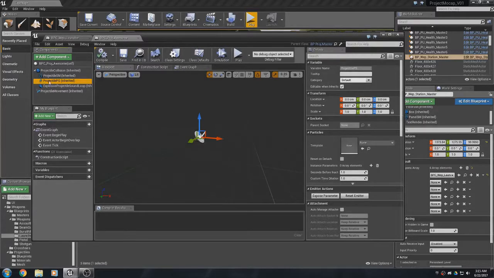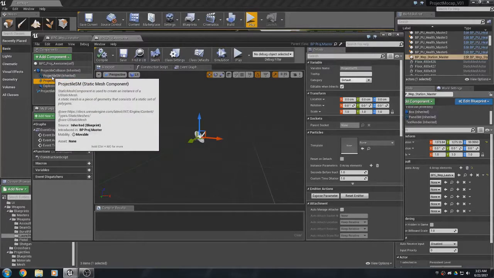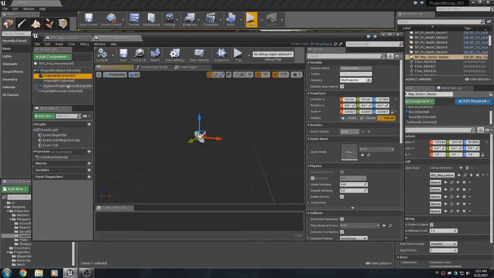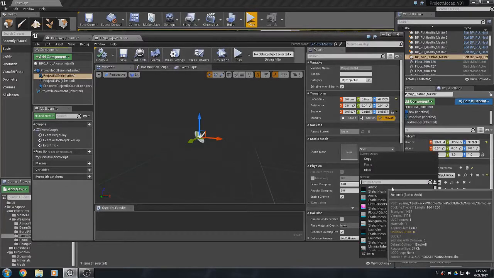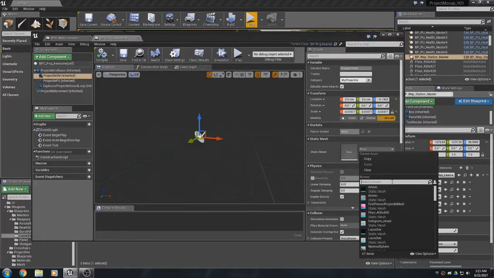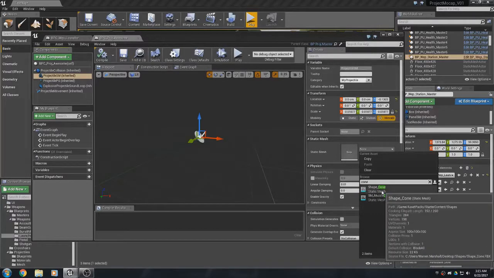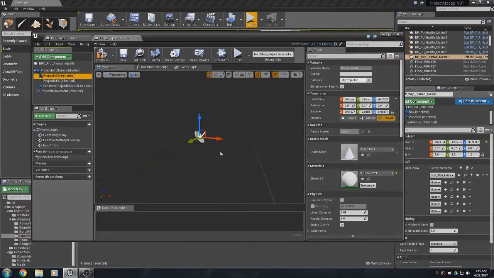You could use a static mesh, or a particle system. It's your choice, right? So let's say, for example, just for the sake of argument, we're going to say that we're going to use just a static mesh, right? So you select your static mesh, and you come over here, and you pick yourself one. Right, so what do we got? A cone? Is there a cone in here? Tell me there's a cone in here. Look at that, a shaped cone. Right, so look at that, there it is.